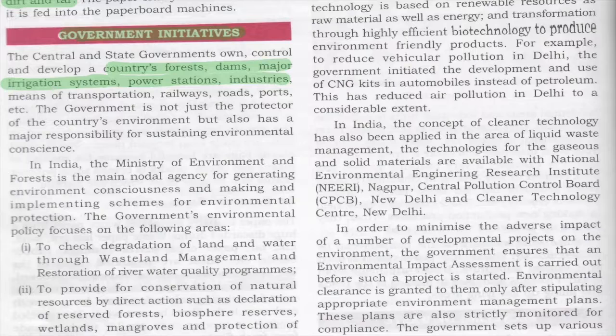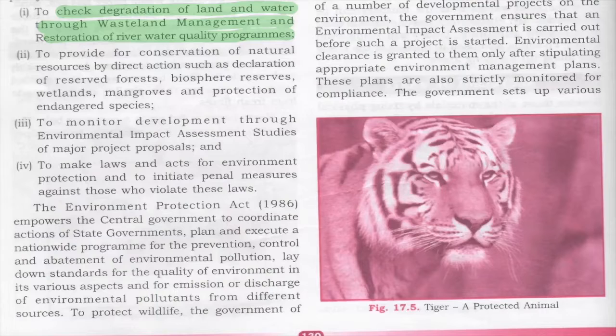But the government is just a protector of the country's environment and it also has a major responsibility for sustaining environmental conscience. In India, the Ministry of Environment and Forest is the nodal agency for generating environmental consciousness and implementing schemes for environmental protection. The government's environmental policy focuses on checking the degradation of land and water through wasteland management and restoration of river water quality programs.